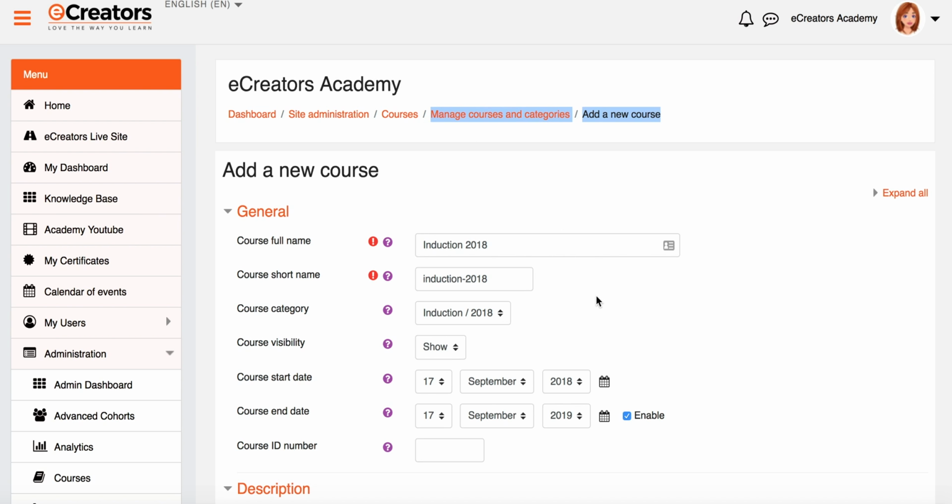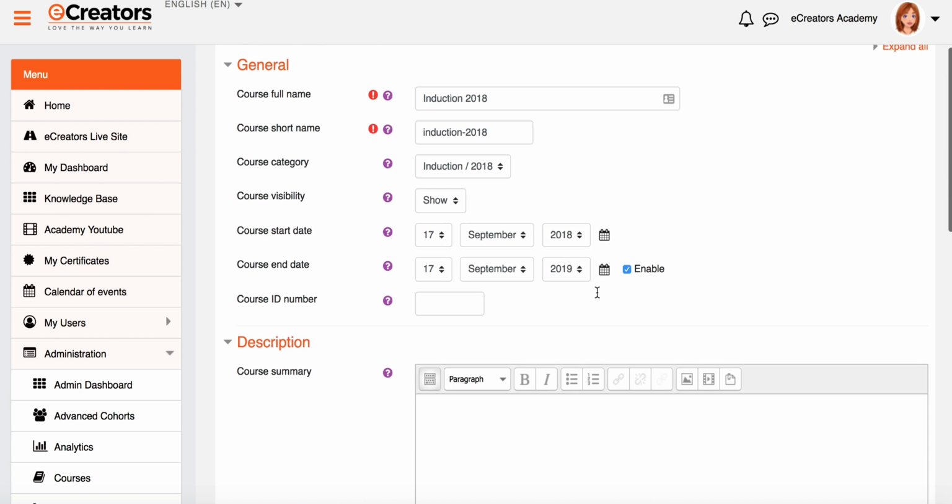I often say as a rule of thumb that you should be able to identify a course by the short name alone. So make sure you do give it a really meaningful name. Often I will call it the course, then maybe dash the year, maybe dash the teaching period or whatever it might be, just so it's nice and easily identifiable for you.